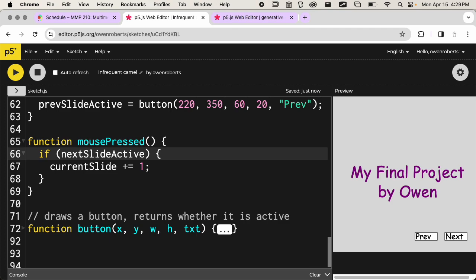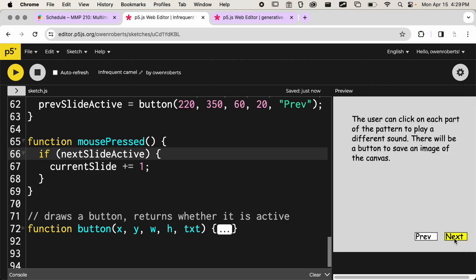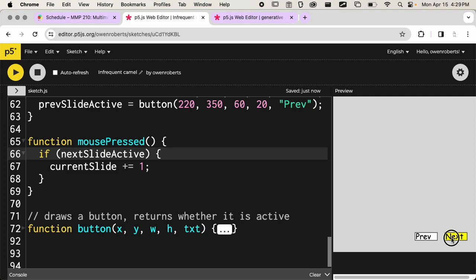Okay, so now you can see we can go to the next slide when I click. And if I click somewhere else, nothing happens. So we get to our graphics, but then I can keep clicking. We can keep increasing the value. So we want to prevent the slide from going above our slide total. So we can add a condition here as well. We can say, and current slide is less than total slides.